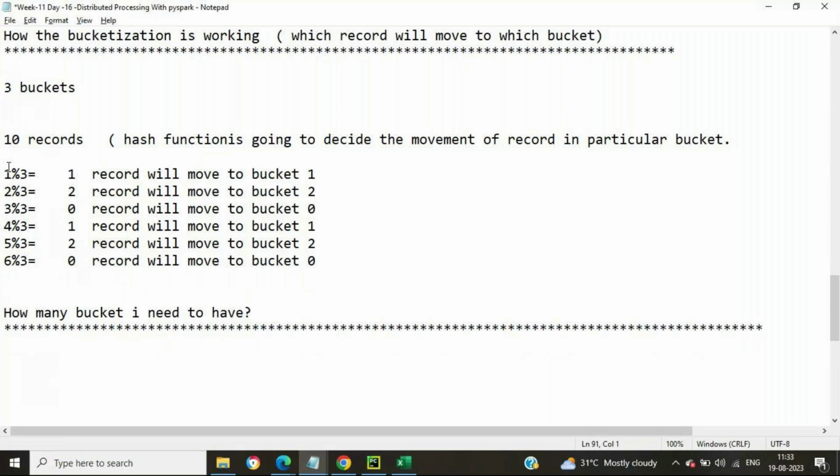If I have that information in the very first step, based upon what I have decided, that this record is moving to this bucket, then with the help of that algorithm, or you can say use case, I can get that the record is inside this particular bucket. I need to scan this particular bucket only, right?